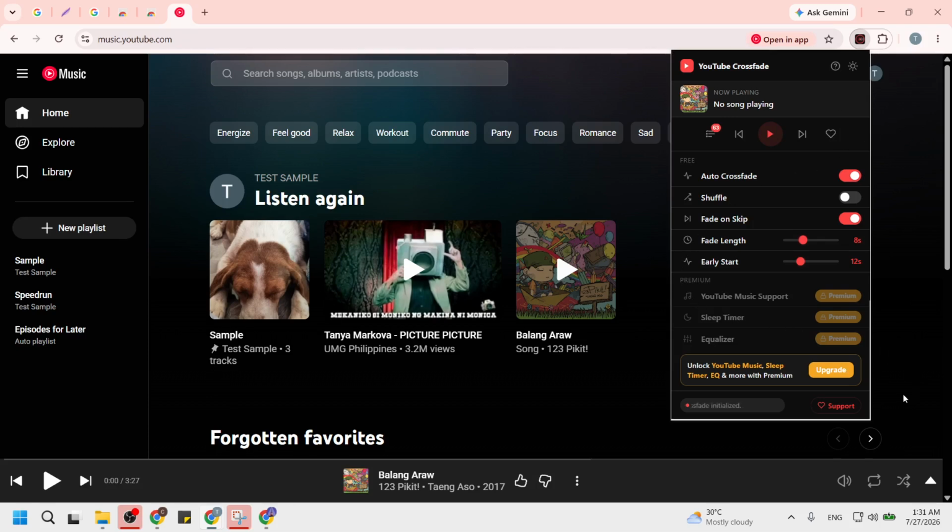Make sure some music is available in a playlist or mix so the crossfade has tracks to work with. At this point, use the extension icon to set your preferred fade duration, for example 3 to 5 seconds. Click the extensions area in the top right of the browser, then click the YouTube Playlist Crossfade icon.